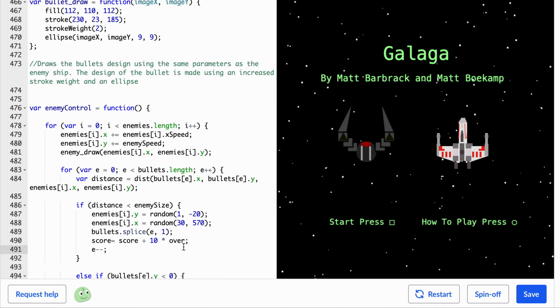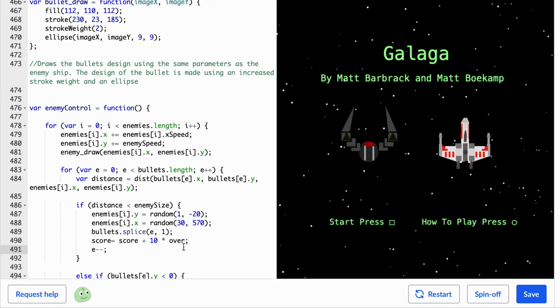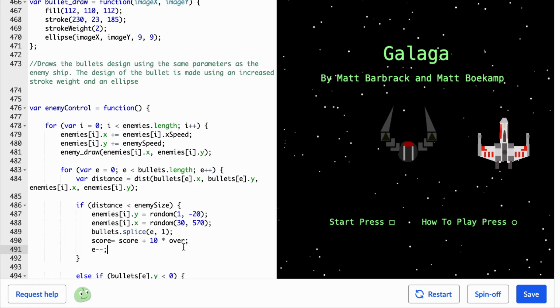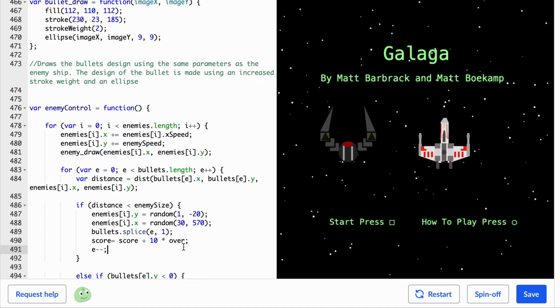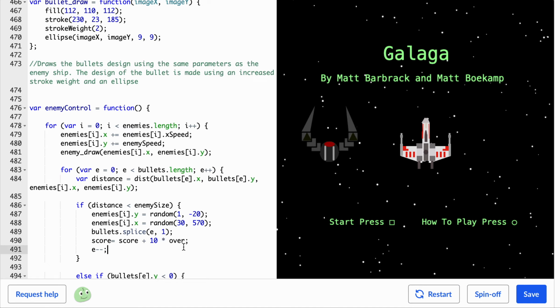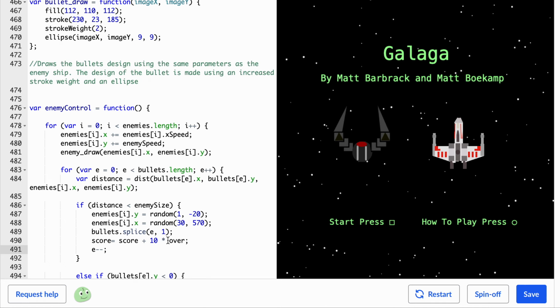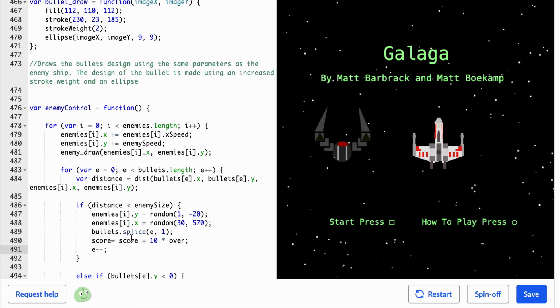Because initially we had an issue where you could keep on shooting even when the game was over, but we did times over. So when the game is over, the score will remain the same because over changes to 0. Right now it's 1, and then changes to 0 later on.